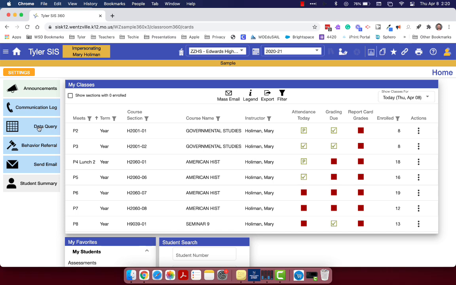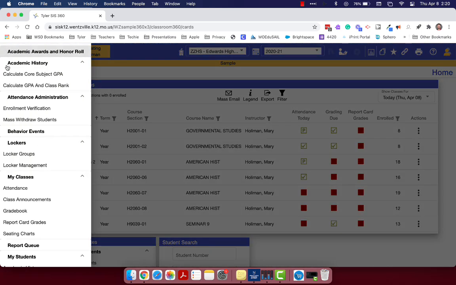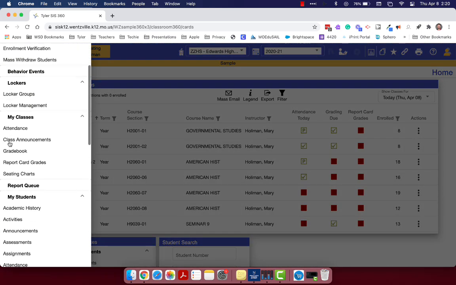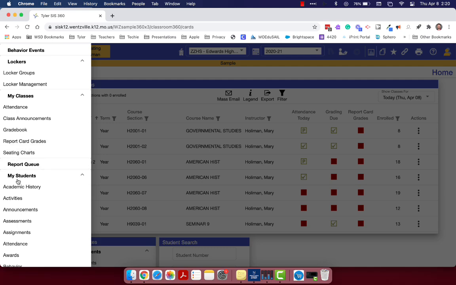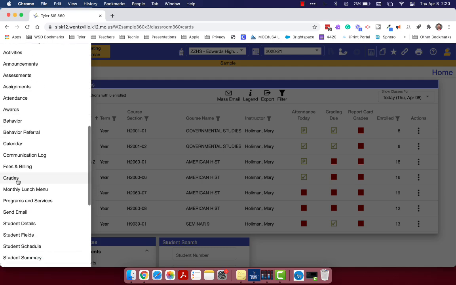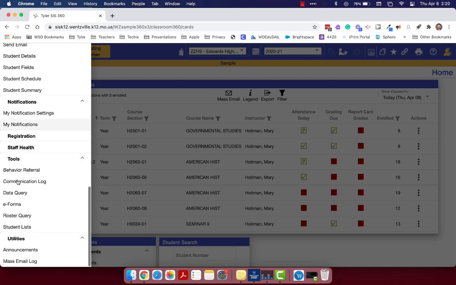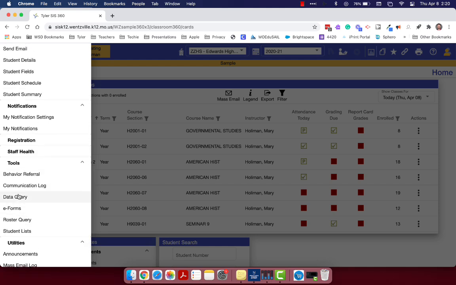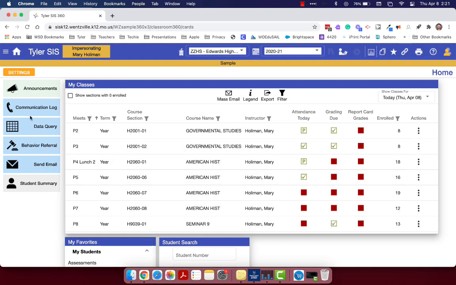Okay, so the easiest way to get to this is if you have the left-hand navigation, you'll see data query here. Remember, you can always click on the three dots up here, and you can do a data query from here as well. You will see right down at the bottom of tools, there is data query. So if you don't see it on your homepage, you can always get to data query there. But I'm going to go ahead and click data query here.